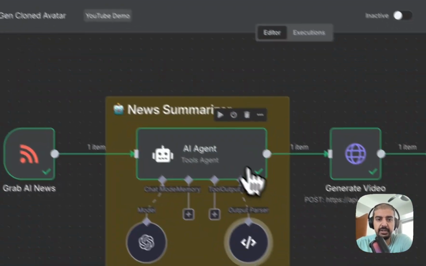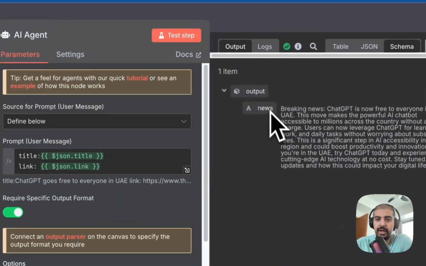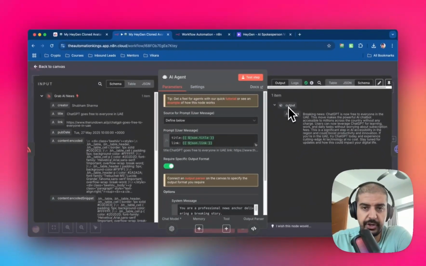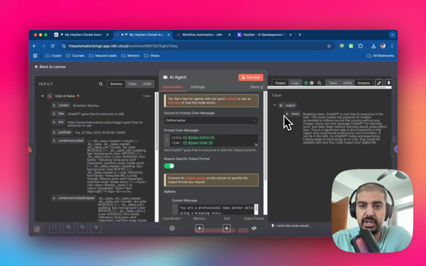And then what you'll see if I go back into the AI agent is that when I run it, you've now got an output, which is fine. But we've actually got a variable called news, which is a string variable. Can you see that? So this is an object. An output is an object. But now the news field is a string. And this is really important because this is how we are going to plug it into the HeyGen API. This is very important. Without this, it's not going to work.